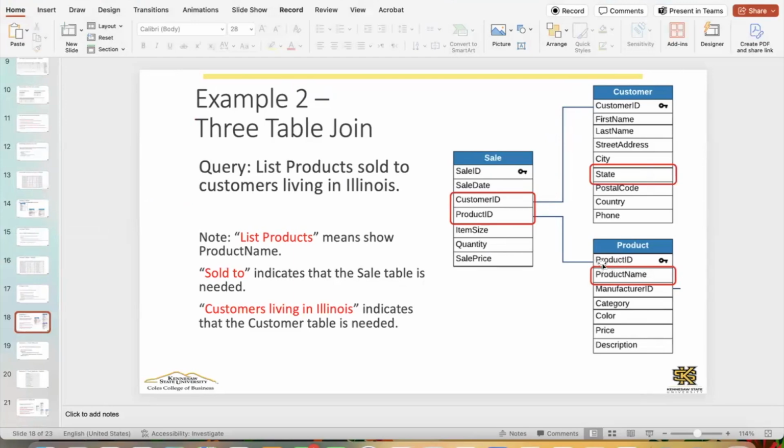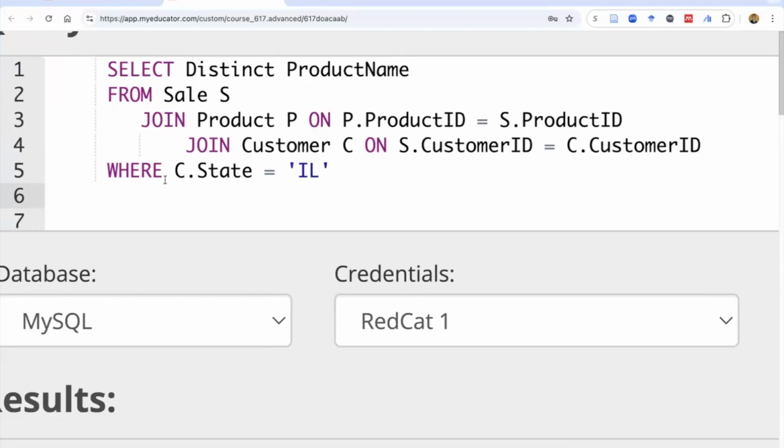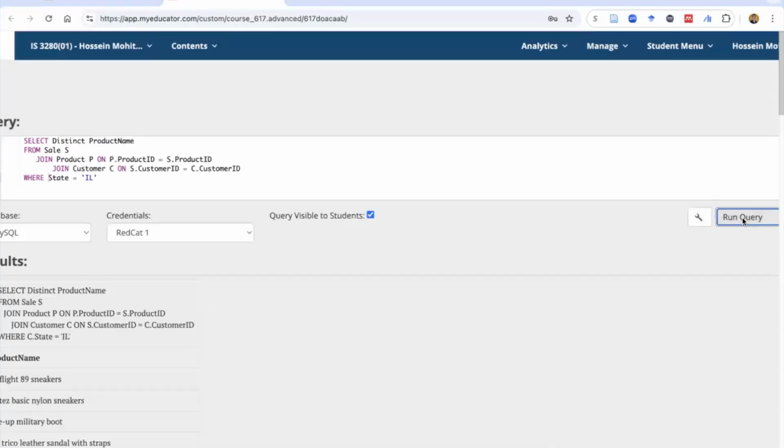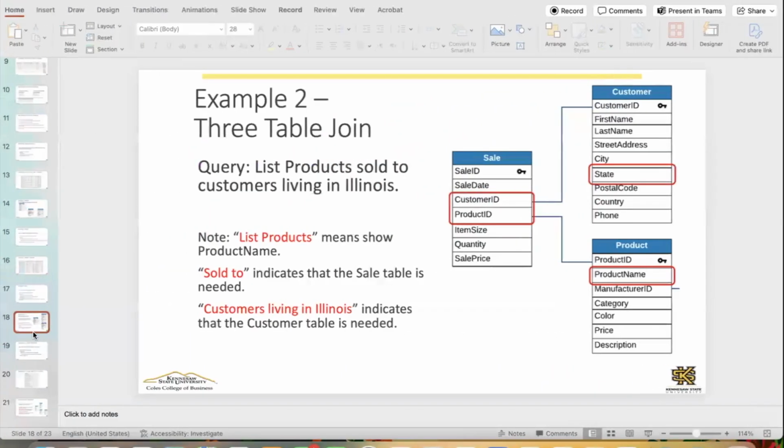There is no state anywhere else. So technically the syntax, when it sees the data set, it will see that in these tables, which means sale, product, and customer, state is only available in the customer table. So if I just remove it and run it, the code still works. Cool? Question? No question? Sure.